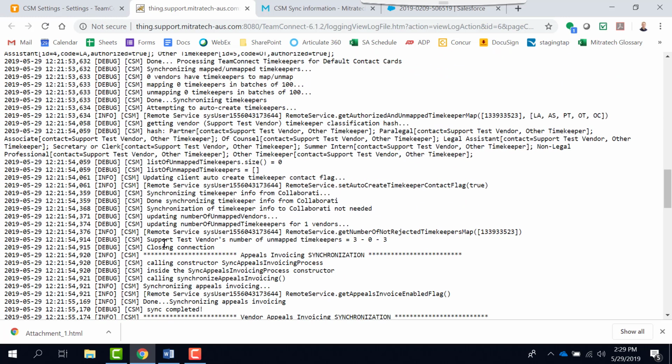what the specific information is. For example, you have this specific information: support test vendor, number of unmapped timekeepers 303. That lets you know that there are 3 approved in Team Connect, 3 approved in Collaborati, and 0 that are pending. So as you can see, there are specifics included inside the logs regarding vendor names, the budget request primary key, the actual timekeeper name or ID, and it'll give you that information just before that error message.